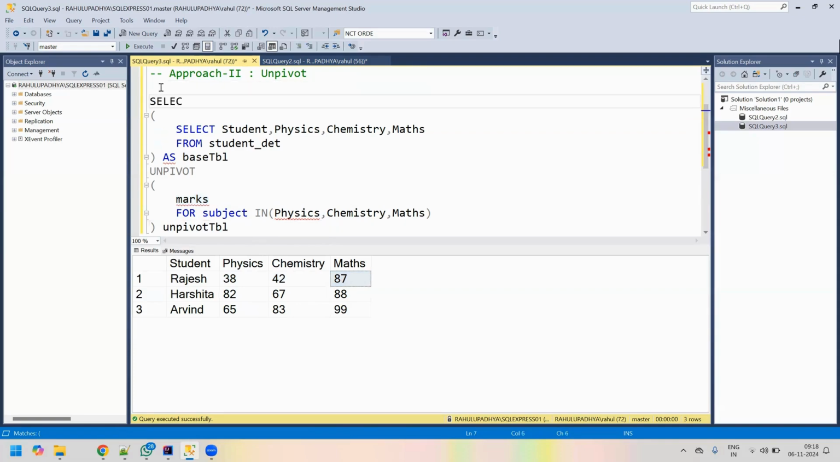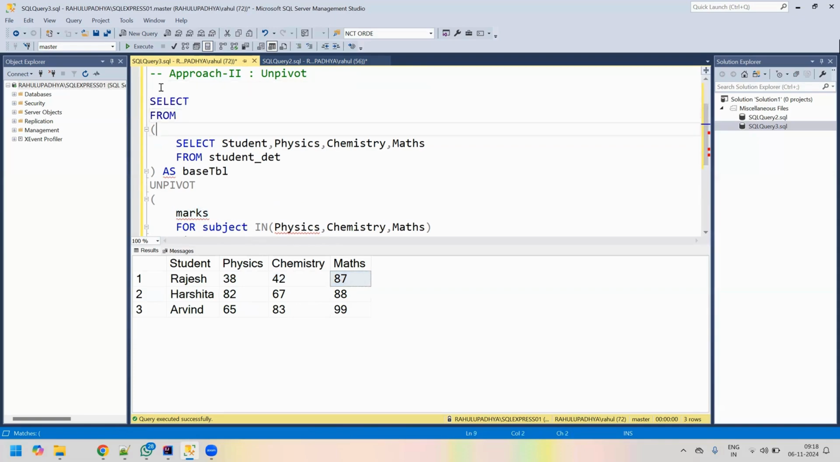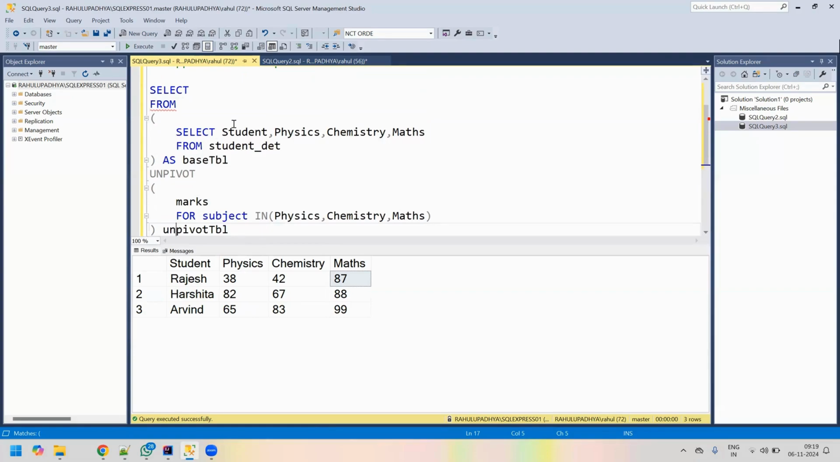Now what we will do is, we will select the data. So what columns are we going to select? First thing is, we want the student. And these 3 columns will be irrelevant for us because we are already moving them to the subject column. So we will move the subject column here. And finally, we will have the marks column. So these are the 3 columns that we will have as part of the output. So let's try to run and see the output.